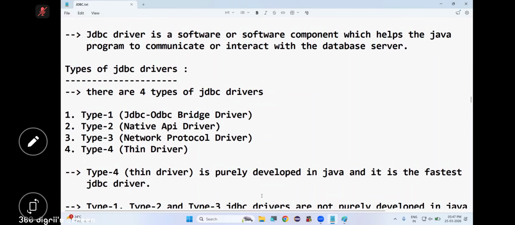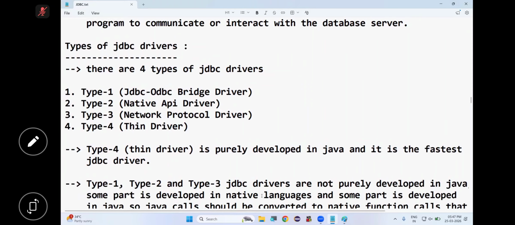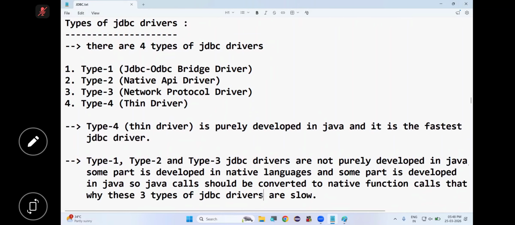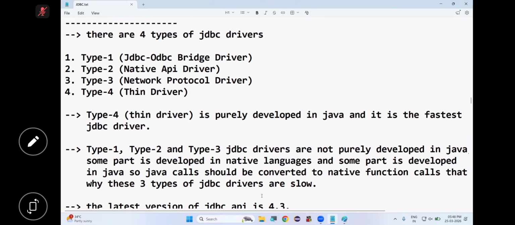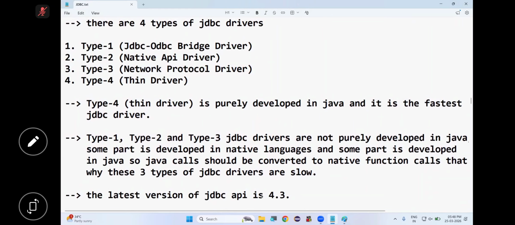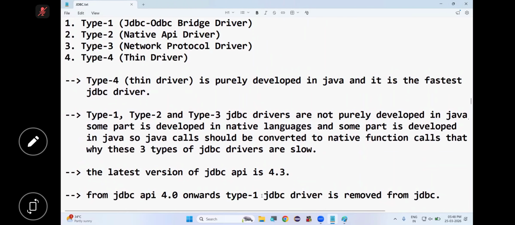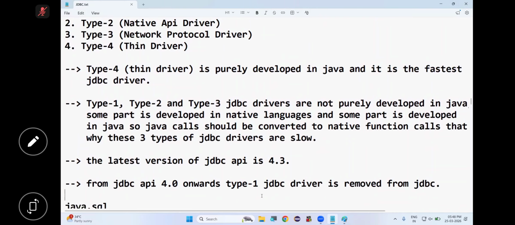So type 1, type 2, and type 3 JDBC drivers are not purely developed in Java. Some part is developed in Java, some part is developed in a native language. So Java calls should be converted to native function calls, right or not? That's why these 3 types of JDBC drivers are slow. Following or not? And I told you the latest version of JDBC API is 4.3, correct? From JDBC API 4.0 onwards, the type 1 JDBC driver is completely removed. From JDBC API 4.0, we have only 3 types of JDBC driver: type 2, type 3, and type 4.